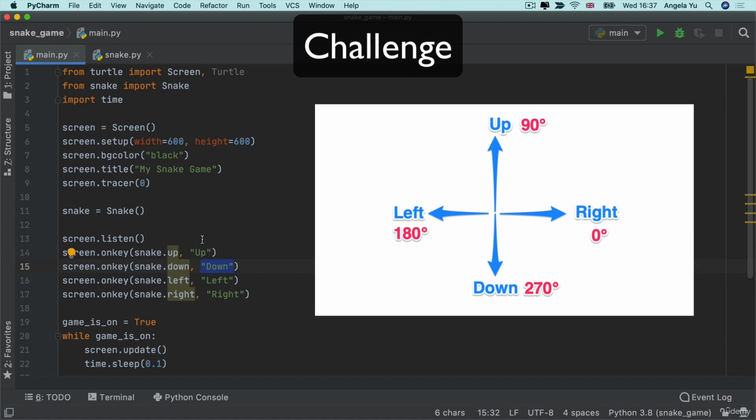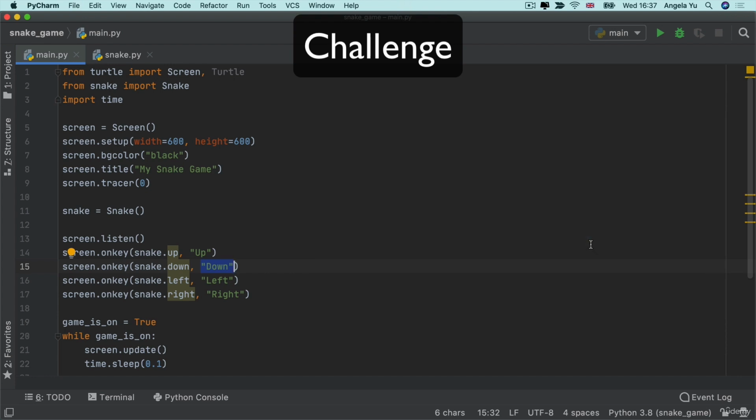So remember that up is going to be towards north, down is going to be south, left is going to be towards the left of the screen, and right is going to be towards the right of the screen. So have a think about the headings that we spoke about in previous lessons. And if you need to, it might be worth just setting up a brand new project, getting a turtle up and running, and then setting its heading from 0 all the way to 360, just to see which direction it's actually facing.